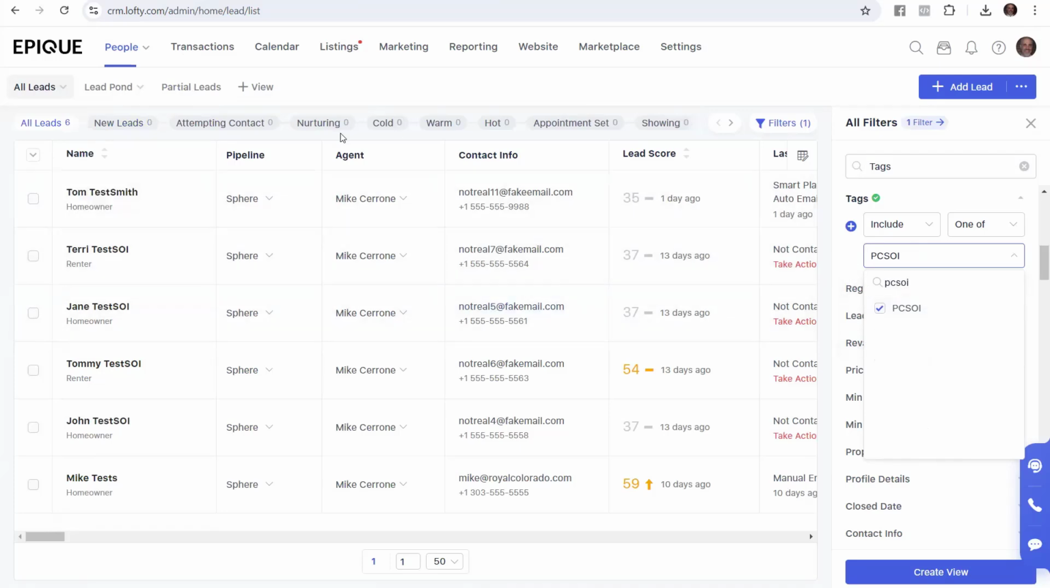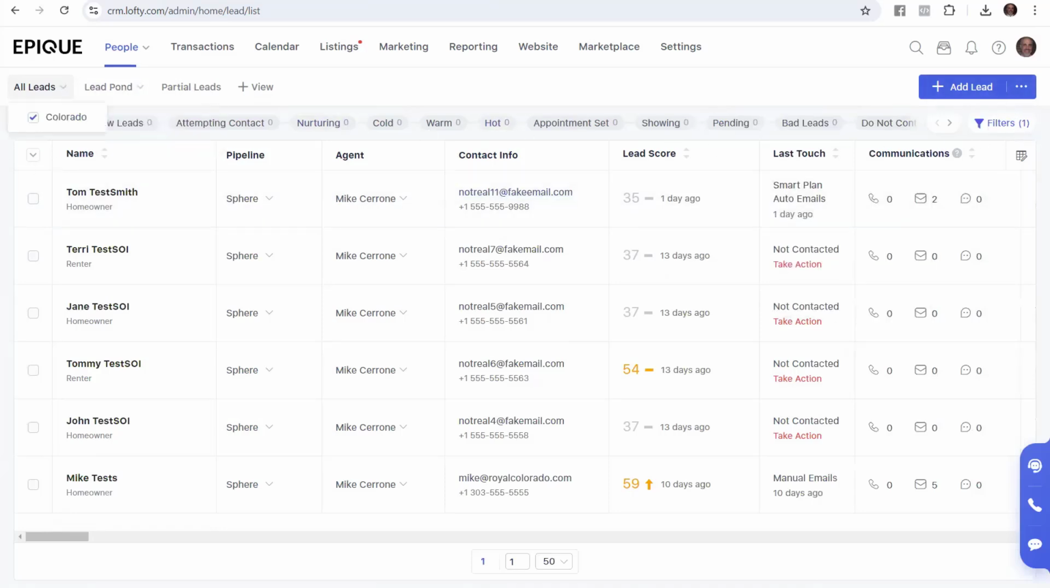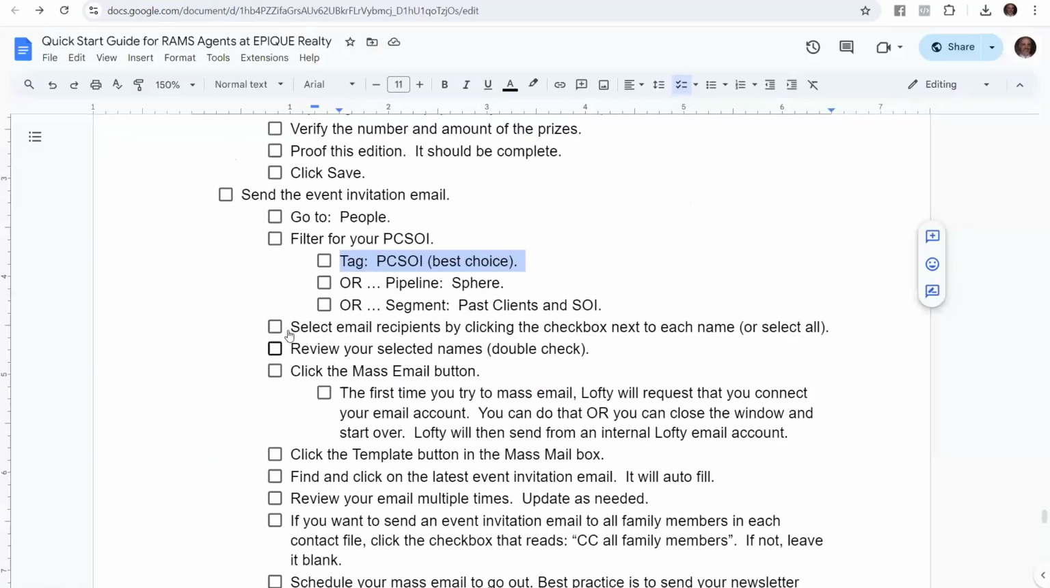Okay, so I've reduced my list from the universe of all the leads I have in here down to this special group of people, my PCSOI. Okay, because that's who I want to send this out to. Once I've done that, I can leave this open or I can click the X and close it. The filter remains. See, the filter is still there, one filter and 6 leads. Okay, once we've done that, let's keep going.